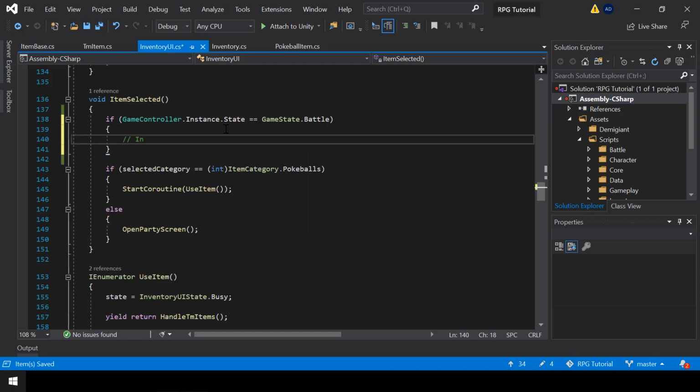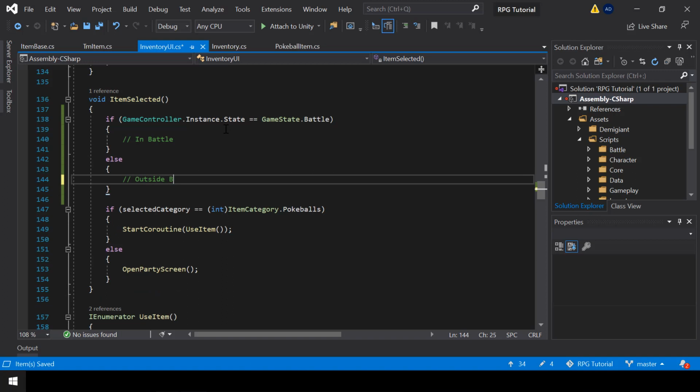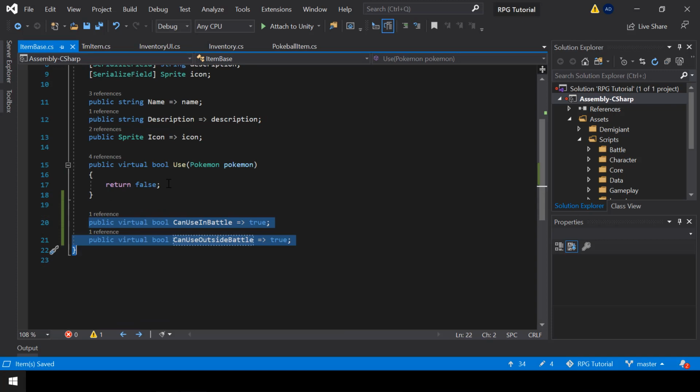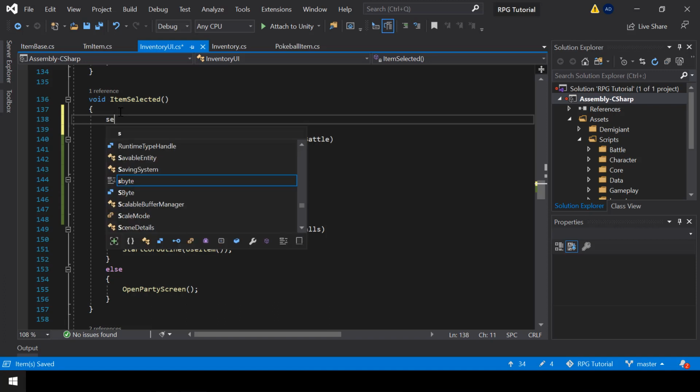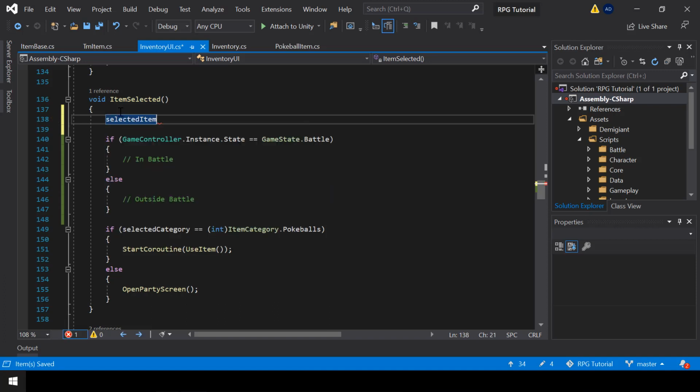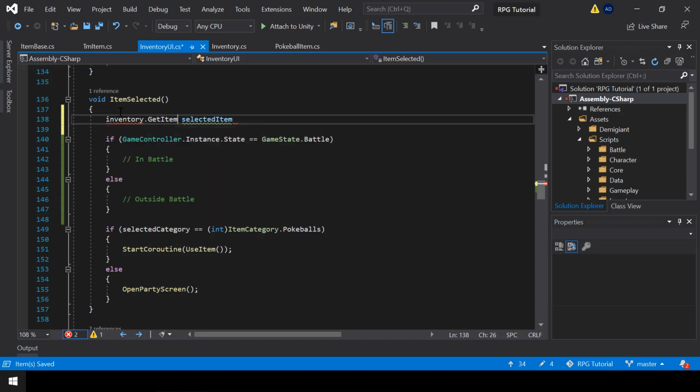That means we are in a battle, and otherwise we are outside the battle, right? So next, we need to check these properties of the item. For that, first we need to get a reference to the item. So we have the index in the selected item, right? So I'll call inventory dot get item and pass the item index and also the category index. Okay. And let me store this in a variable called item.